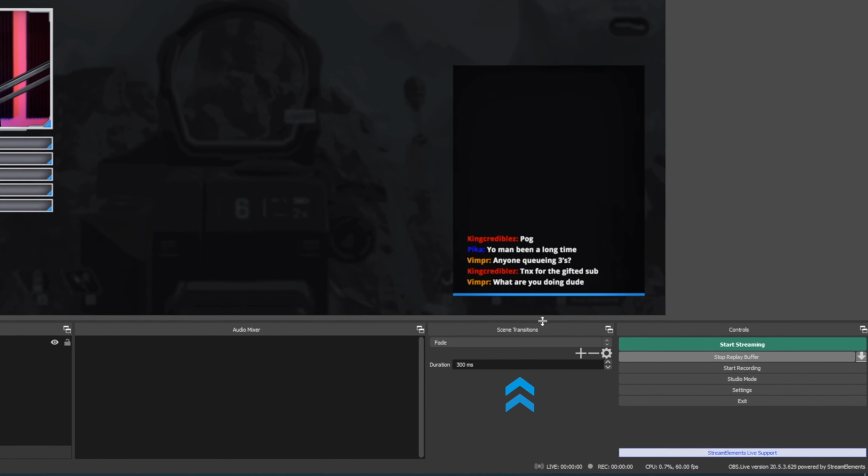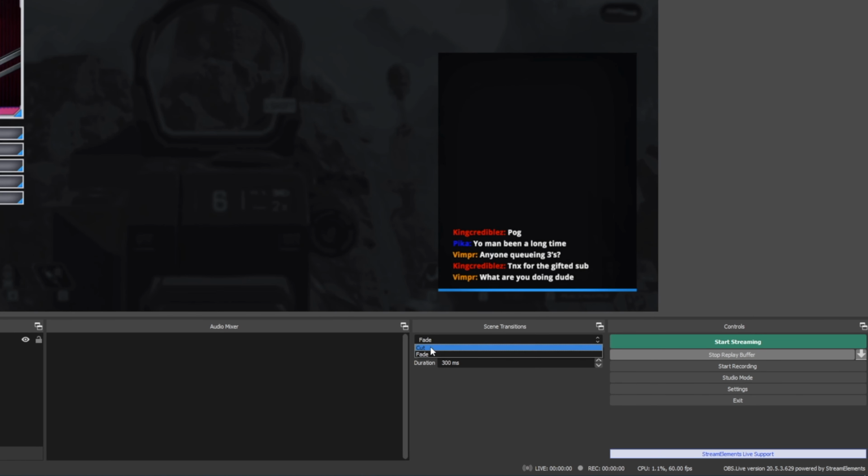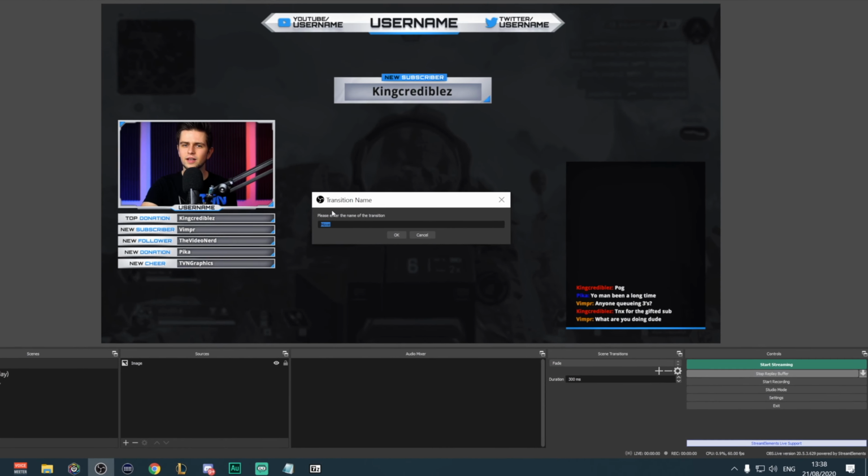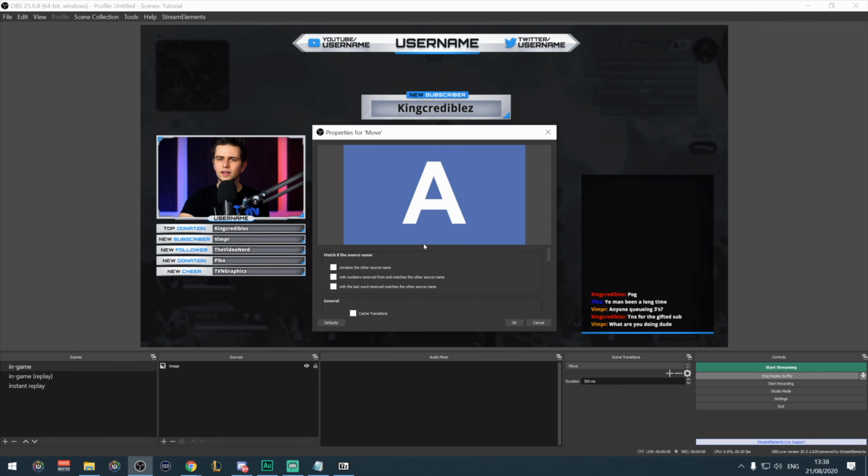Now what did we install exactly? Right here you see these scene transitions, right? You have cut and fade right now. But we will click on the plus icon and then we will add the Move transition. This is what we just installed. Let's just call it Move. Click on OK. You don't need to change anything right here. Let's click on OK and let me briefly explain to you what the Move transition is doing.